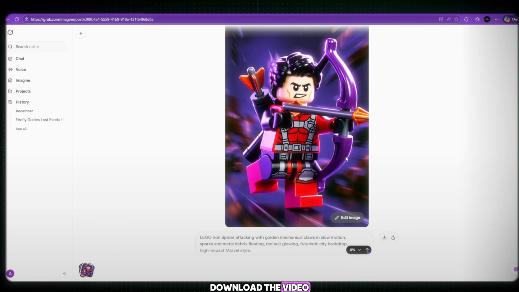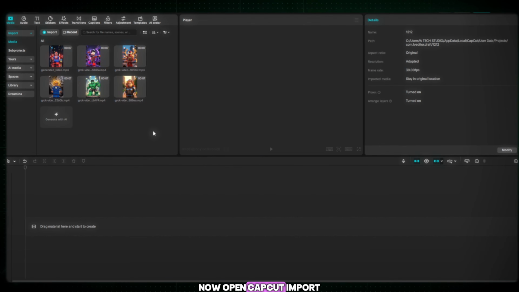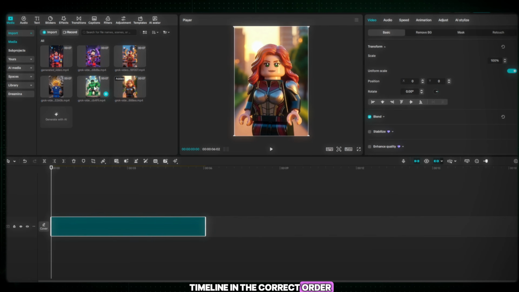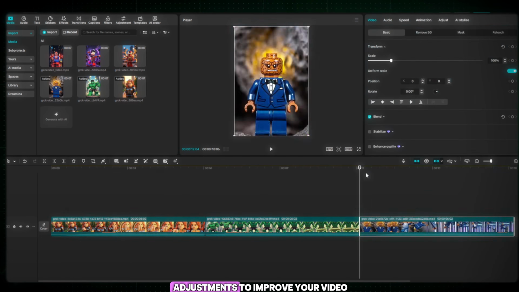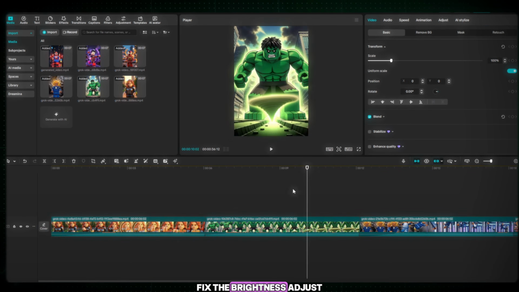Download the video. Continue until all your videos are ready. Once everything is complete, download all the videos and save them to your PC. Now only the final step remains. Now open CapCut. Import all your AI-generated clips into the timeline in the correct order. Make a few simple adjustments to improve your video. Adjust the playback speed, fix the brightness.